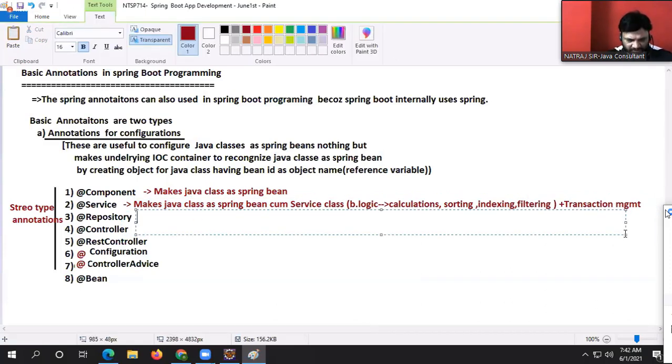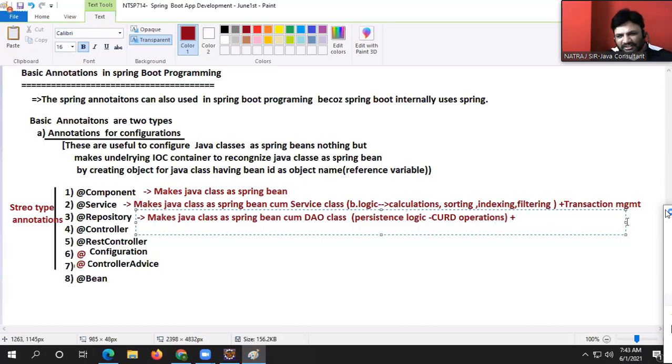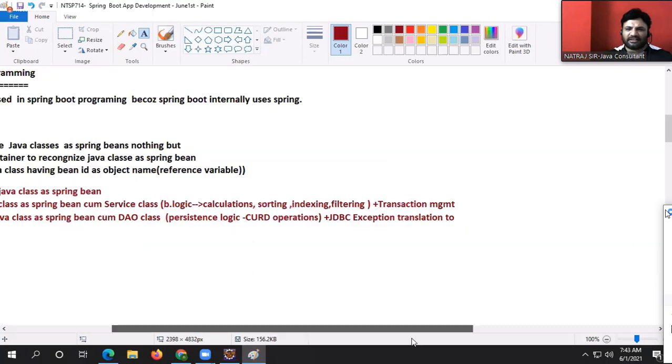@Repository makes a Java class a Spring Bean, a DAO class, a data access object class where persistence logic is kept, boss. The Java class that contains only persistence logic is called a DAO class. Persistence logic is nothing but CRUD operations. And one more extra feature is there, guys: exception translation. JDBC exception translation to Spring exception.